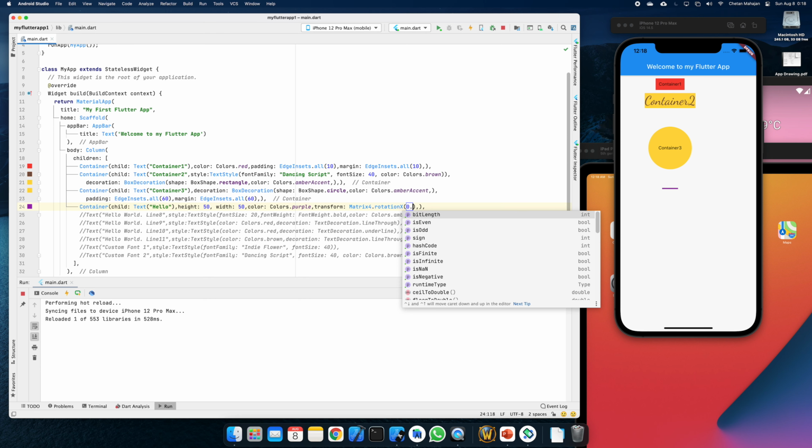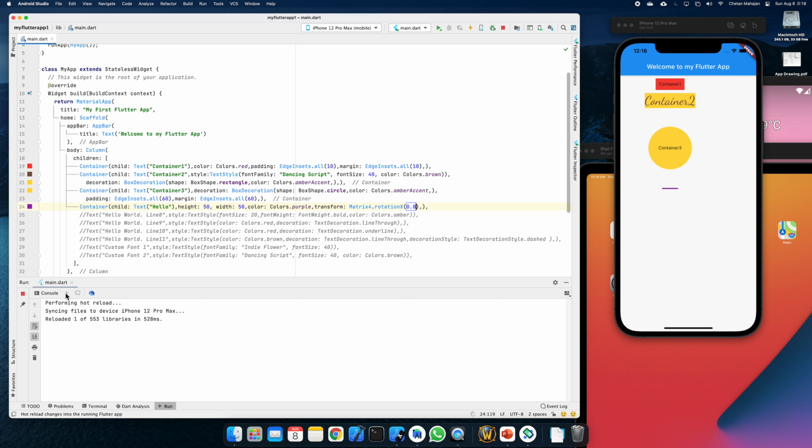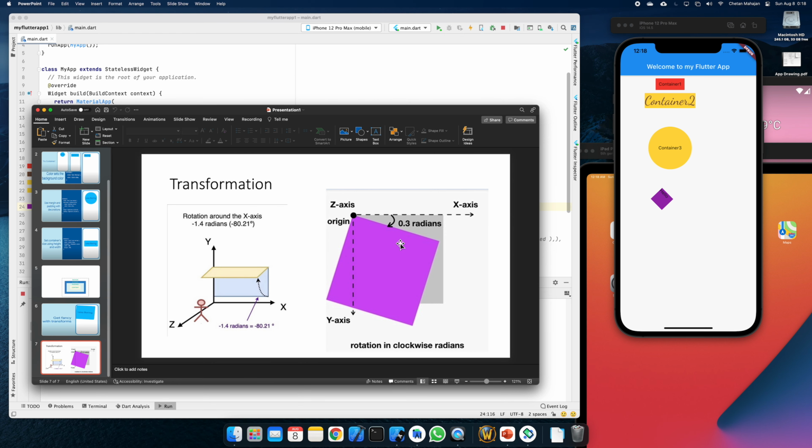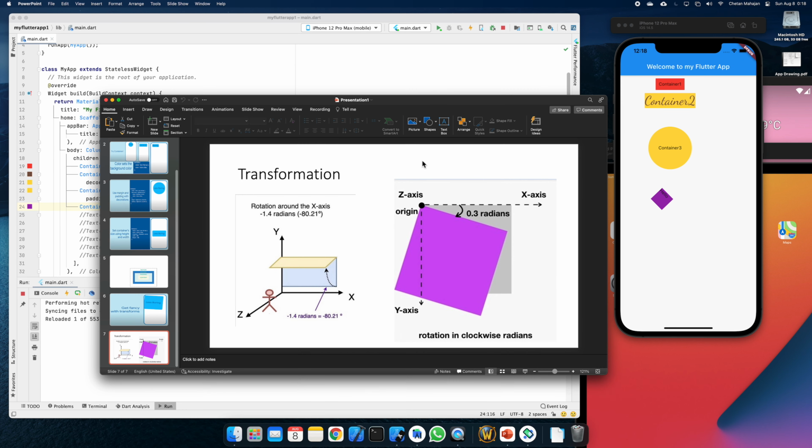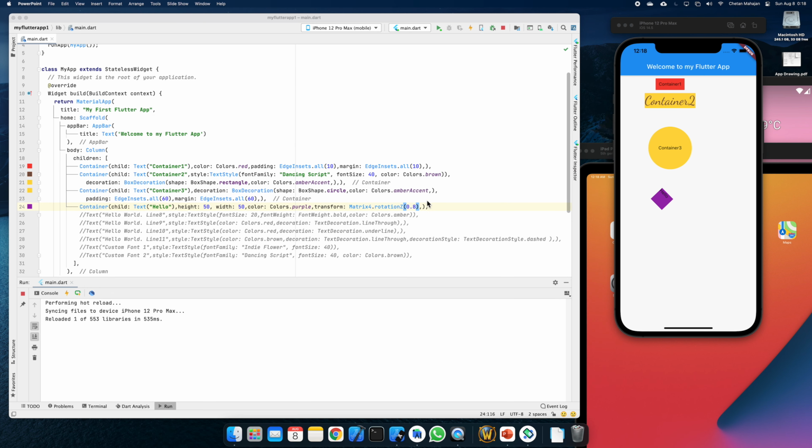You want to give it 0.8. So it's rotated. In case you want to rotate it by, let's say, z-axis and give it 0.8, it will get rotated on z-axis. Again, that's how 0.3 radians is this. We gave it a higher value. We gave it 0.8. It rotated even further. So that's how transformation works.